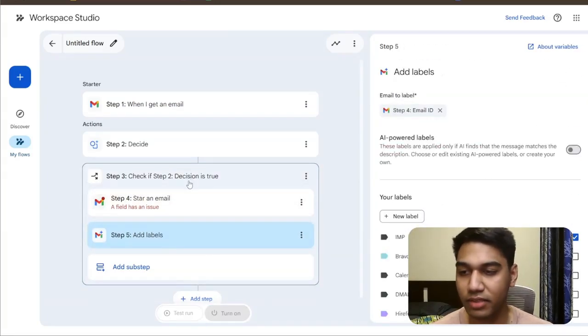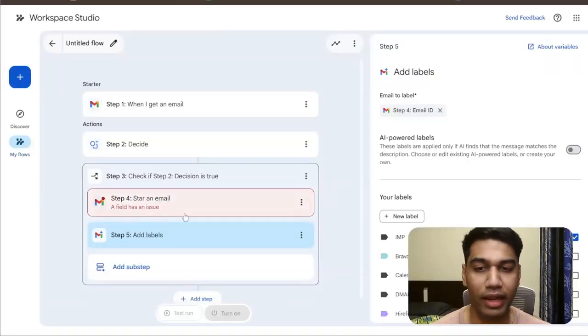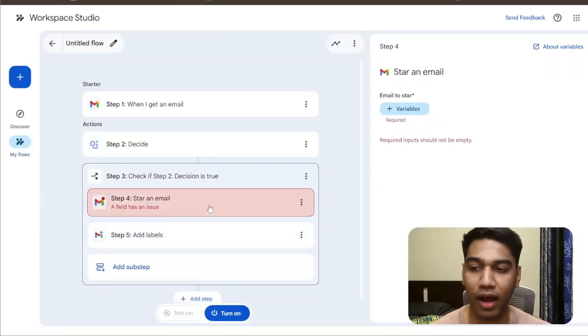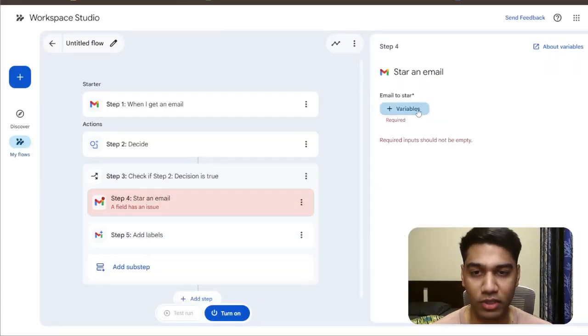So with this, we can get started, but as you can see, there is an issue here, and it is very simply asking which email you want to star.